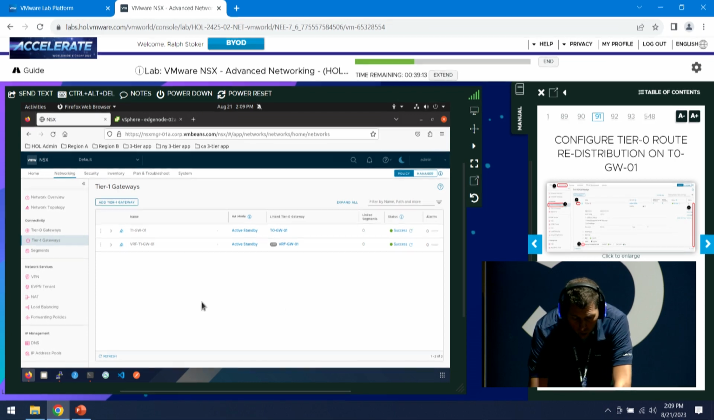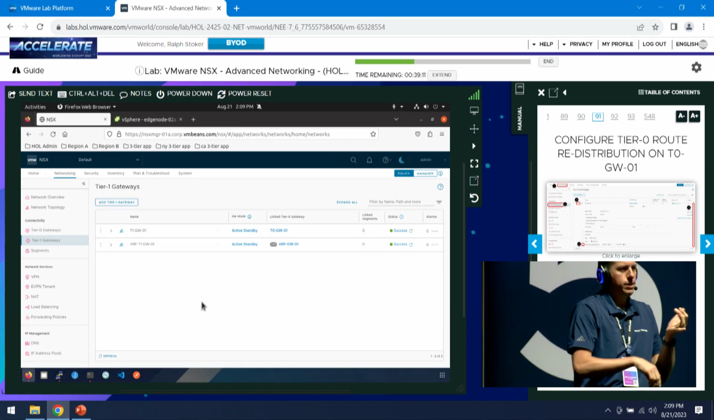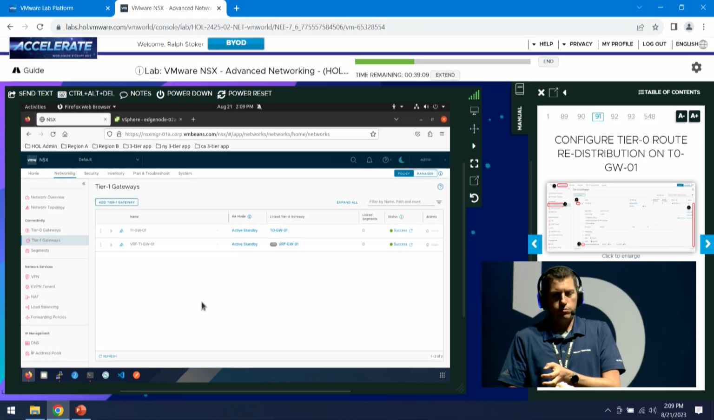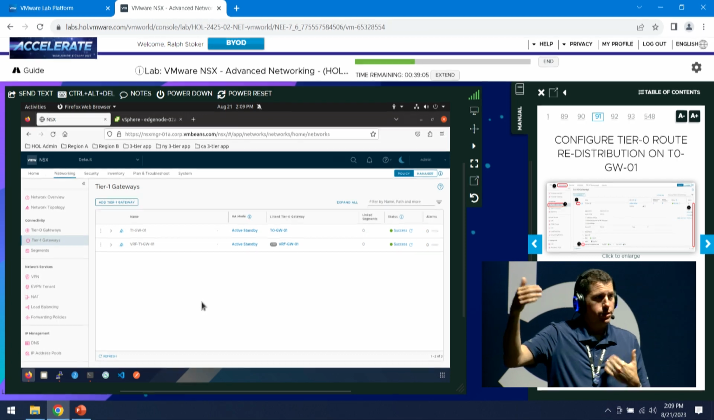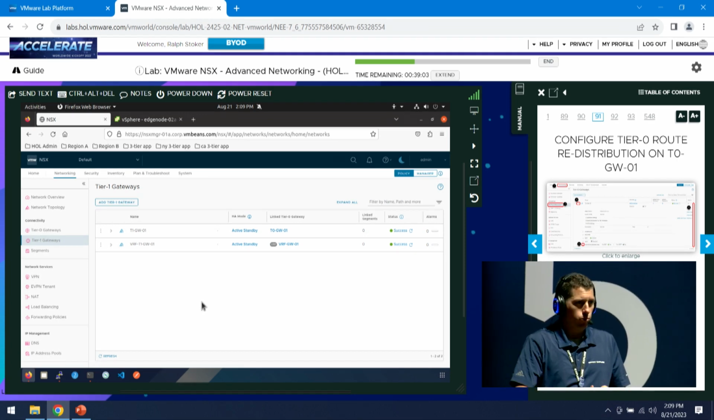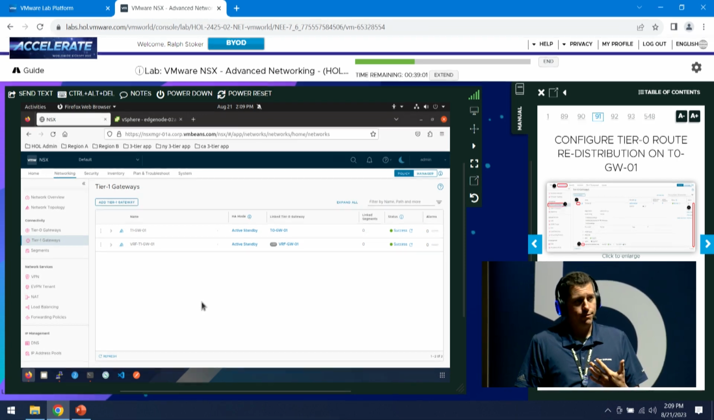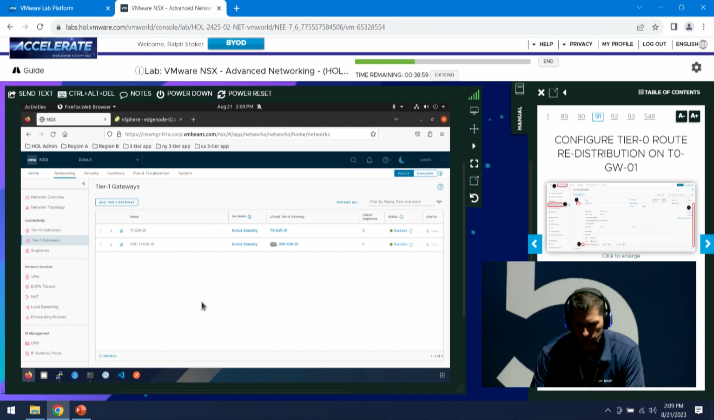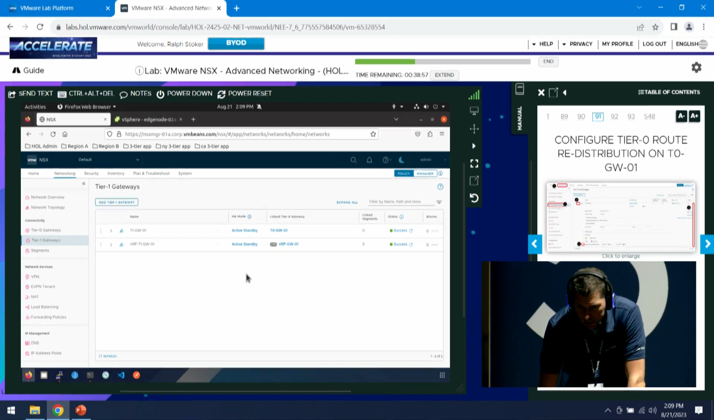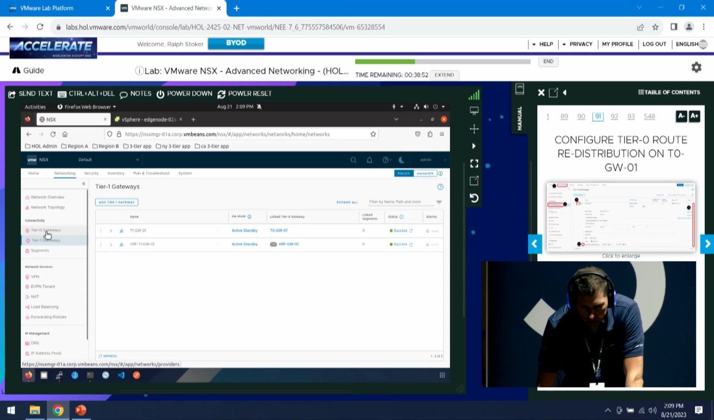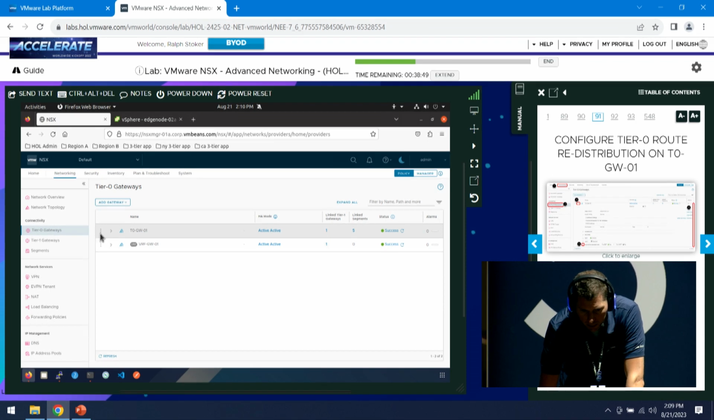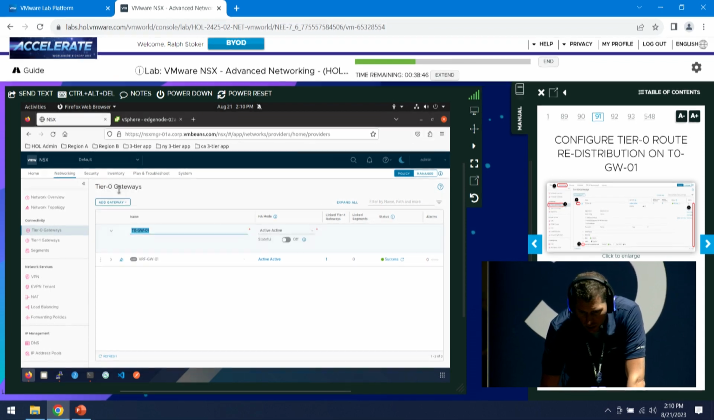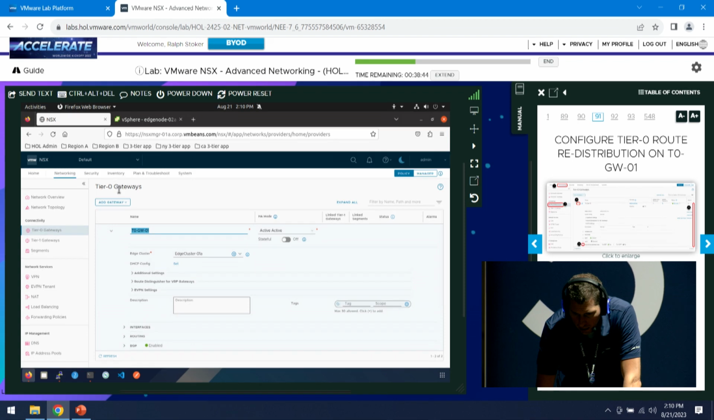All right, so what we've just done is we've created T1s, we've enabled the route redistribution on the T1s, but they're connected to another router, our T0 router, both the VRF and the root T0. They also have to be aware that you're trying to share additional routes. So what we're going to do next is we're going to edit those T0s. So click on T0 gateways in the left column and find the top one there, T0 gateway 01, and click Edit.